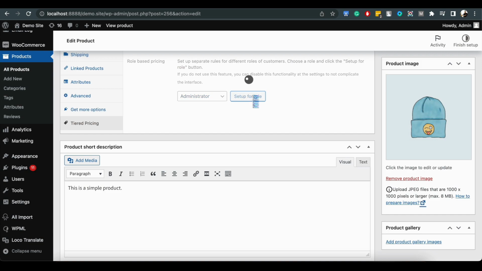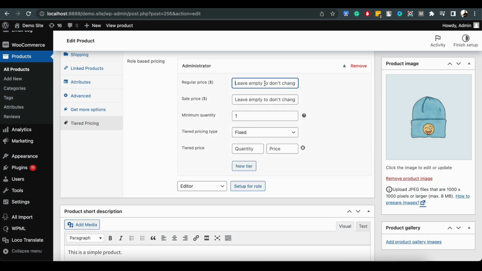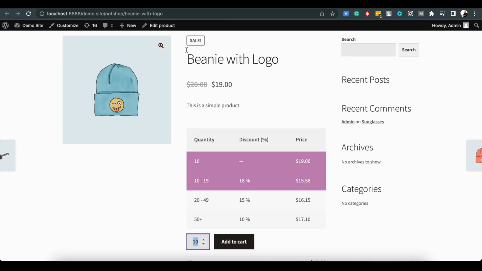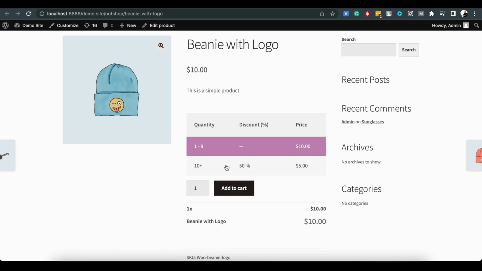And another feature is role-based pricing. It's simple as it is. So you can set up the regular and sale price and minimum quantity, and also choose the pricing type. It could be percentage in this case for some particular user role. So we have set it for the admin user role. As I am the administrator, my cost has dropped by 50%.